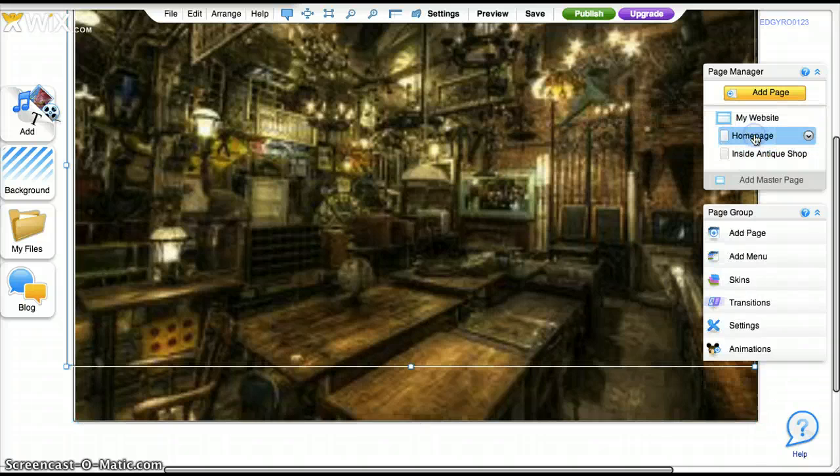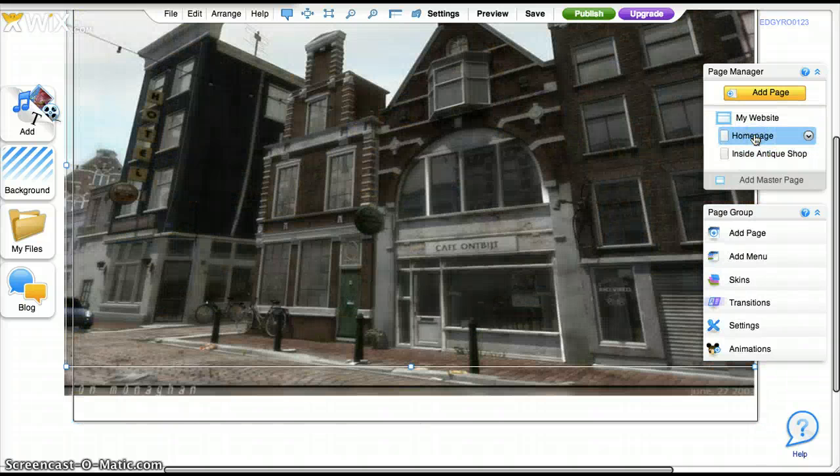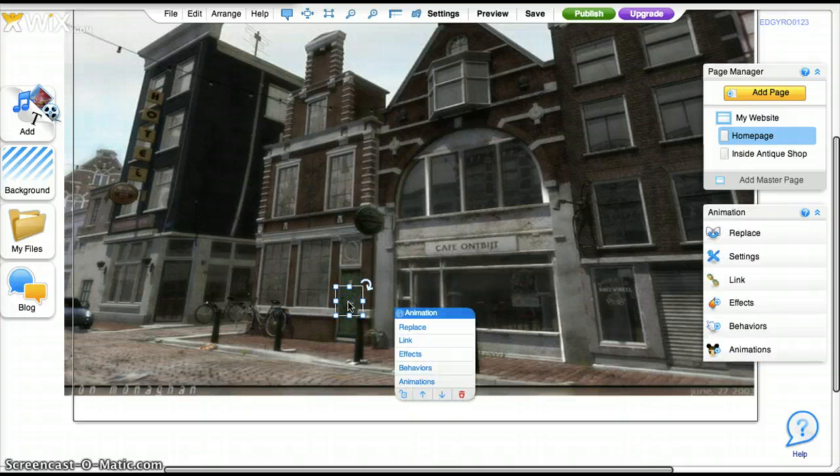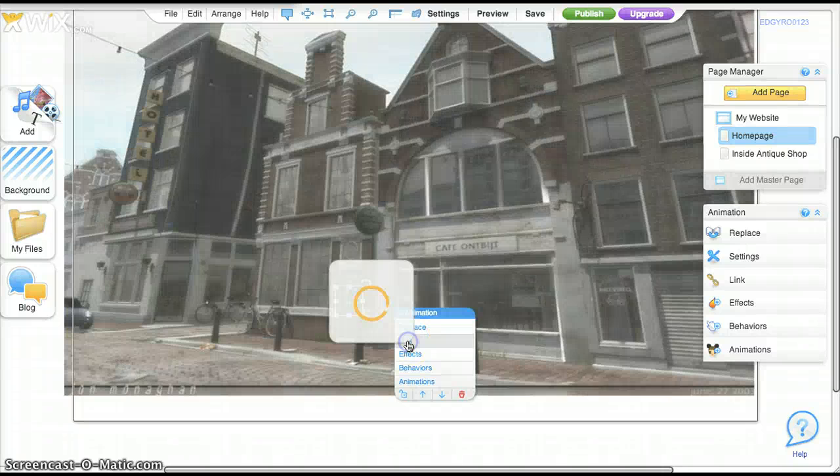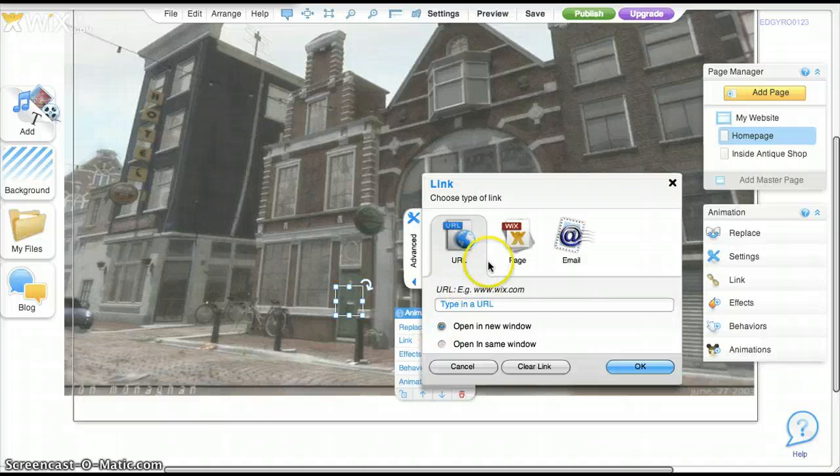I click back here on the home page where I started, and you can see the little blue flashing. I'm going to click on it again, this time now that I have another page that's going to get linked to, and this time I'm going to click link. So you notice here you can link it to a page that you've already created on the website. You can link it to an email or a URL. And later on, I'll be using the URL when I link it back to my original Flipside site.